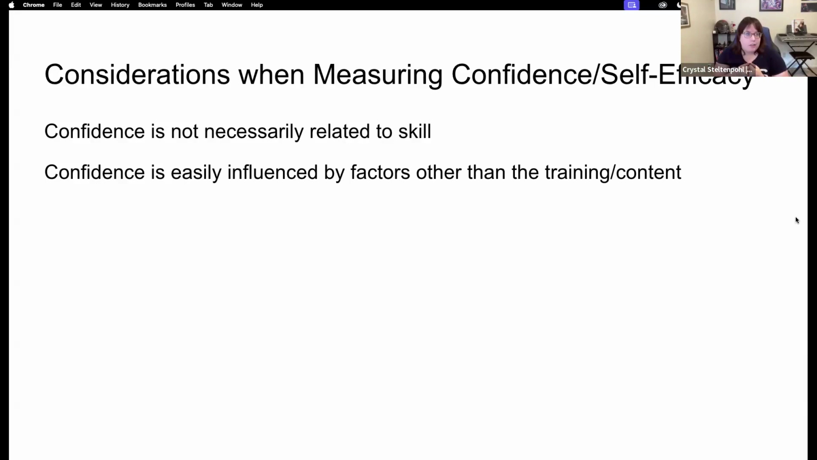I saw this a lot when I did evaluations for trainings in the healthcare setting. In the US, the healthcare setting is a mess, frankly.